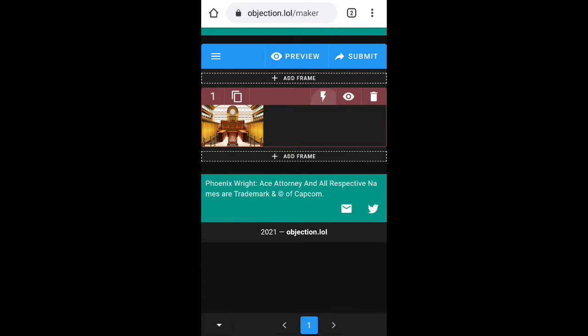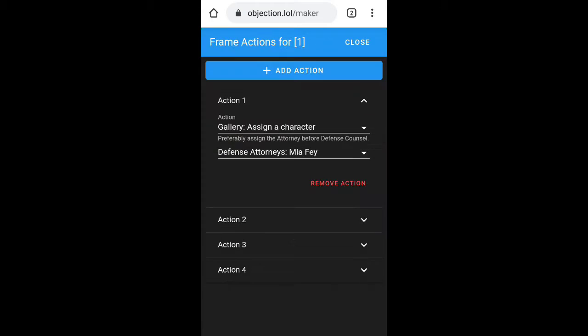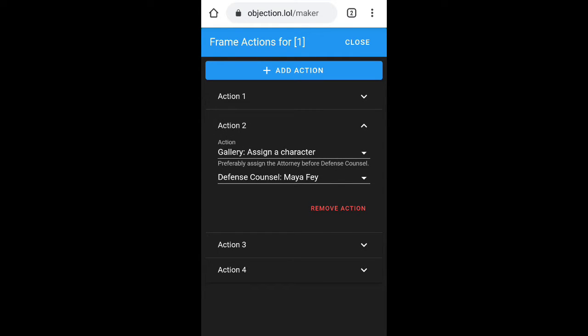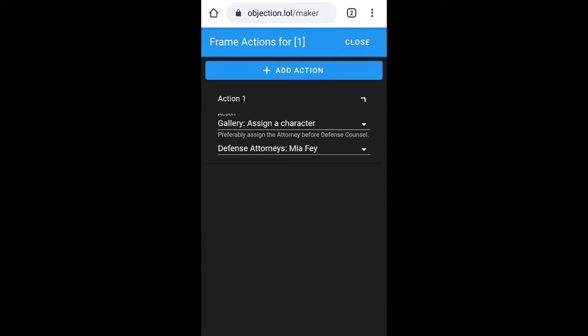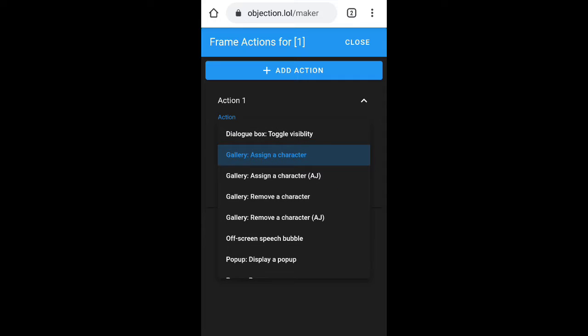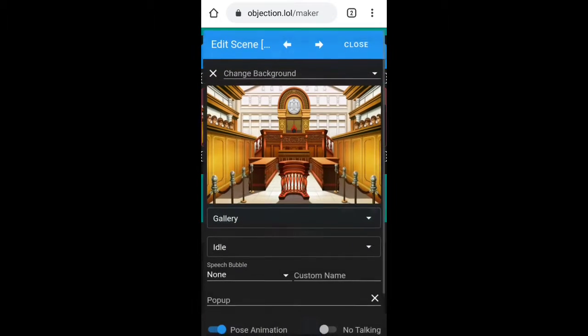which is fine. I forgot to tell you that you have to put the attorney before you put the defense counsel, because it will glitch out. But yep, that's what this action does. Same goes for AJ, which I'll demonstrate right now. Assign character.